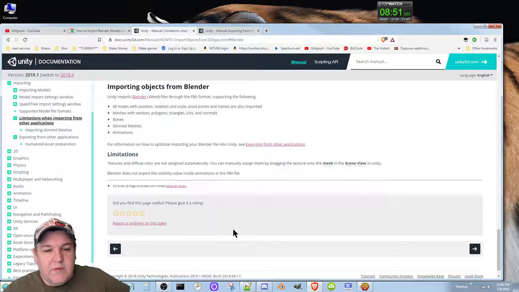Unity imports Blender files through the FBX format, supporting the following: all nodes with position, rotation, scale, pivot points, and names. Also imported are meshes with vertices, polygons, triangles, UVs, and normals, bones, skin meshes, and animations. For information on how to optimize bringing your file into Unity, see exporting from other applications. Textures and diffuse color are not assigned automatically. You can manually assign them by dragging the texture onto the mesh in the scene view in Unity. Blender does not support the visibility value inside animations in the FBX file. Okay.